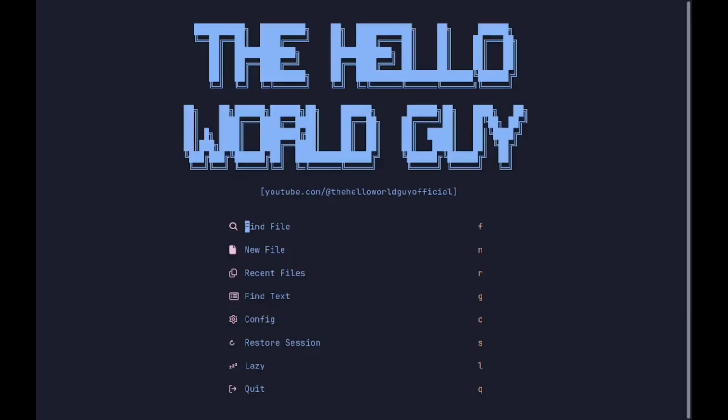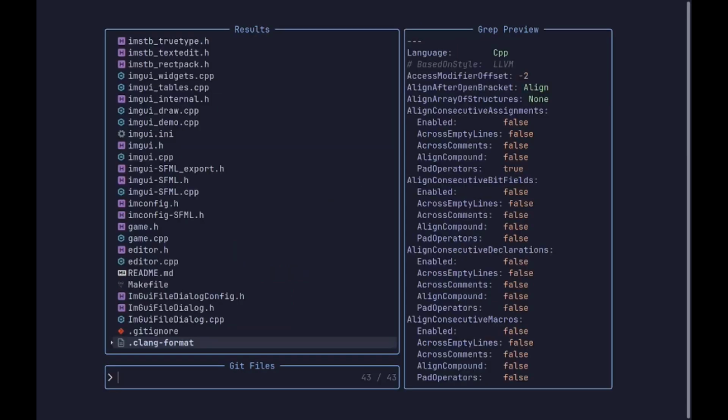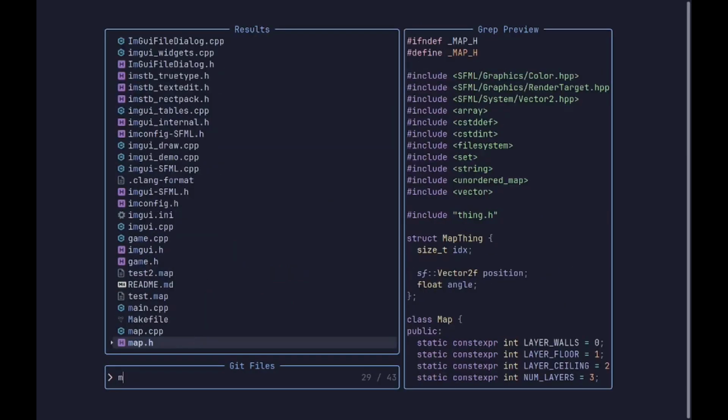This is another episode of the Raycasting series, and in this video we are going to finalize our things editor by adding the functionality to add and delete the things in our editor. So to begin, I am going to go ahead and open up the map.h header file.